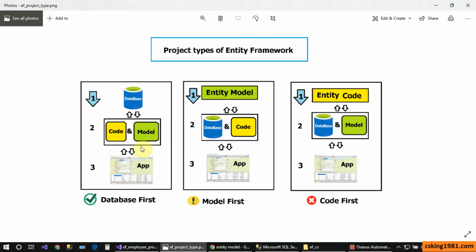So what is the model and the code? Currently, I don't want to talk more about all of them because I'll talk about them in my upcoming tutorials. So don't worry about anything.